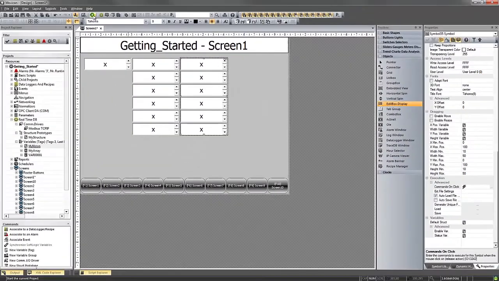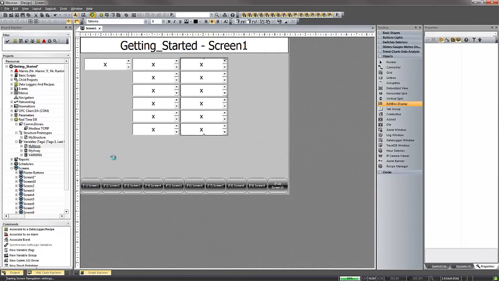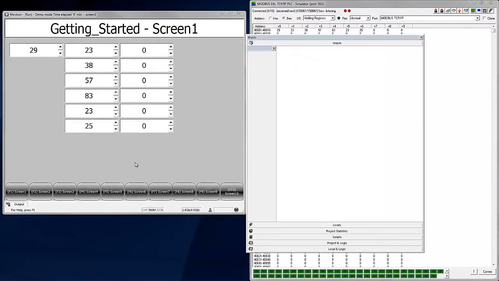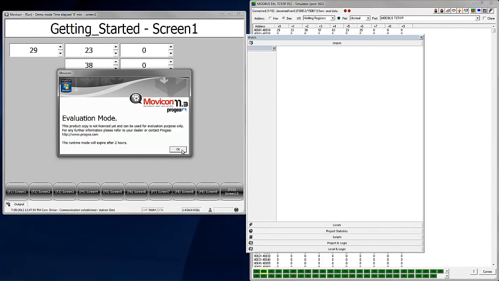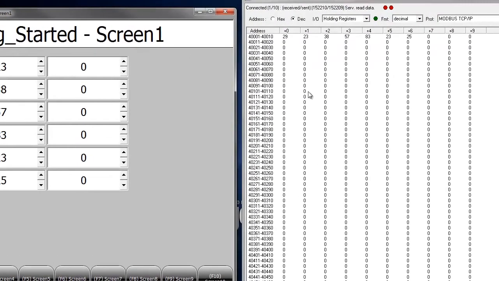So we're going to go ahead and test this. And we're going to close our watch window for now. And you can see our address here changing.